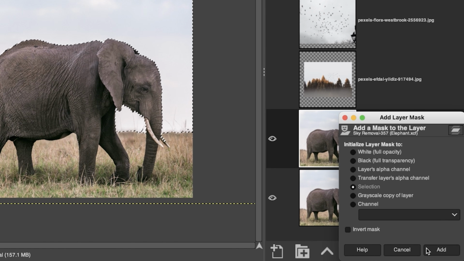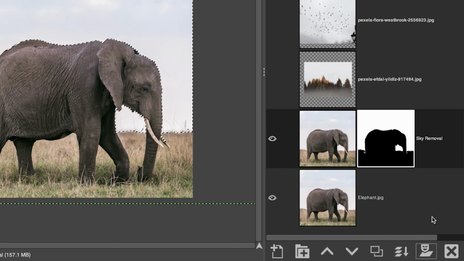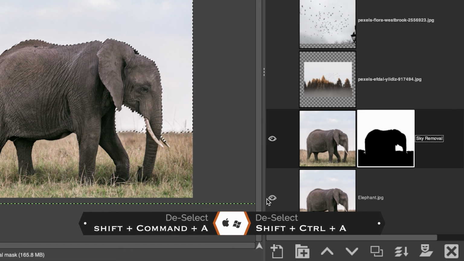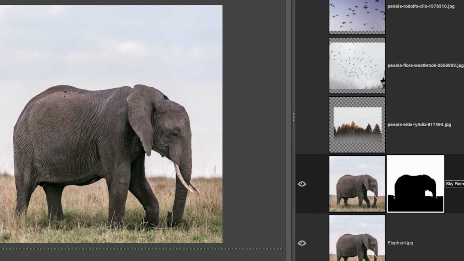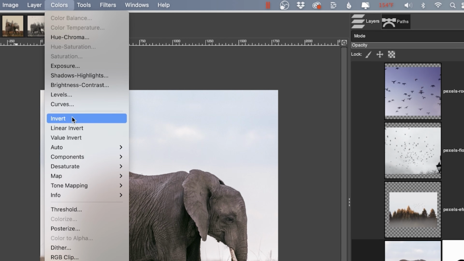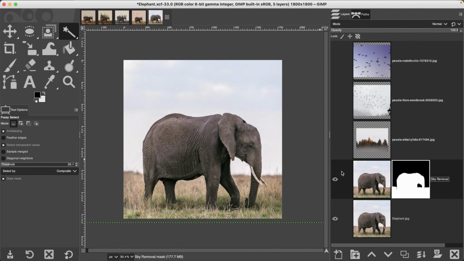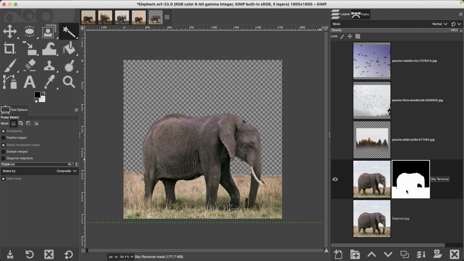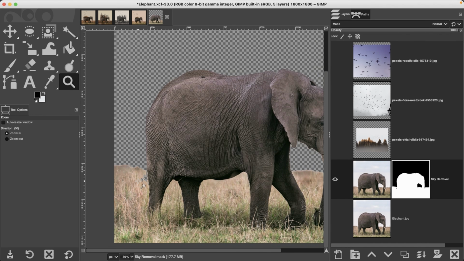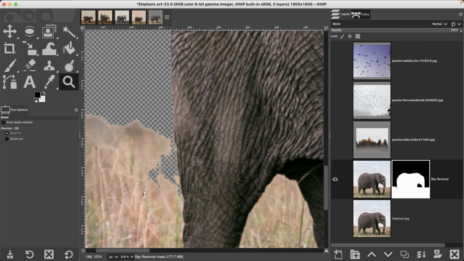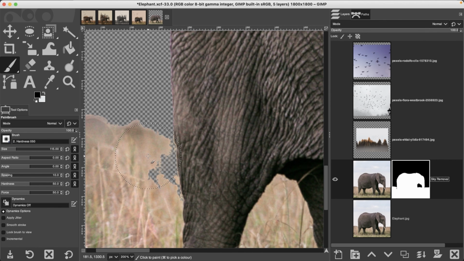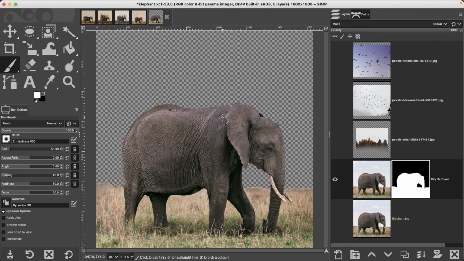And let's add our selection layer mask. Actually, I think we need to invert that. Yes, we do. So let's go ahead and deselect, Command or Control, Shift plus A. What we're going to do is we're going to go up to Colors and select Invert, and that will invert the colors of our layer mask. All right, I'm going to go ahead and zoom in over here because it looks like I missed a little area over here. So I'm going to grab my paintbrush tool and paint with white to add that back. All right, let's add a little bit of contrast.